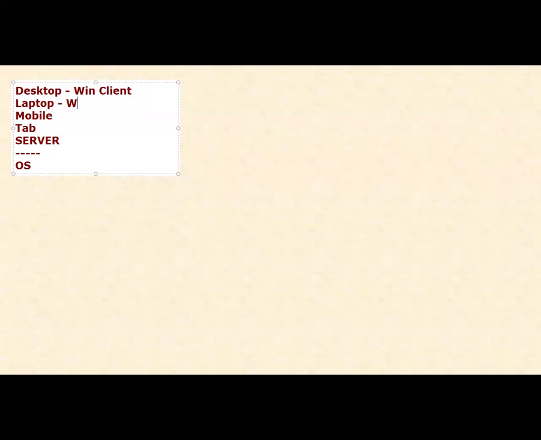In laptops, what do we use? Windows client. What is Windows client here? It can be Windows 10 or Windows 11. I don't think we are using Windows 8 now, it is outdated. In a mobile phone, Android, I hope the spelling is correct. In a tab also, we have some sort of operating system. And in our server, friends, we use the Windows Server operating system or the Linux server operating system. So the Linux server operating system is used exactly at this particular place.